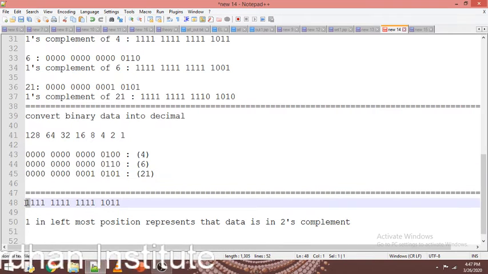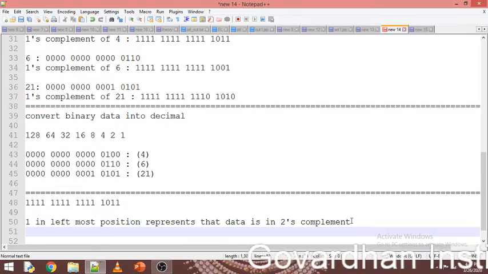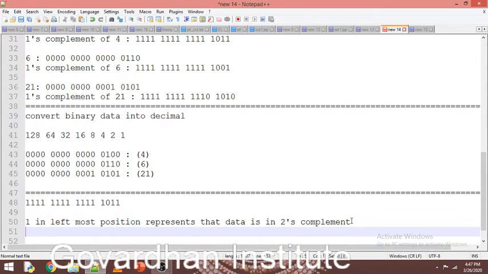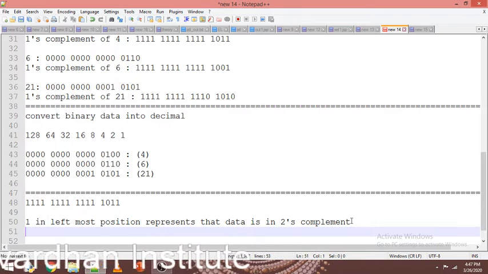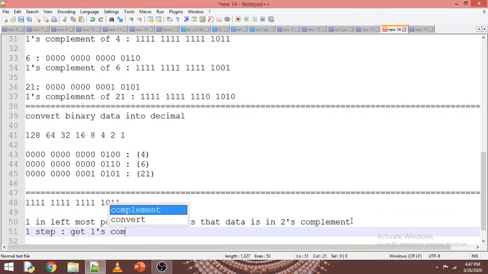But here in this string, in this group of numbers, we have a 1 in the leftmost position. So that data is not the original data. That's a 2's complement. That is converted data. That is some increment format. That is some encrypted format. So what we have to do? Firstly, to find the original from the 2's complement, the first step is just get the 1's complement of your data.